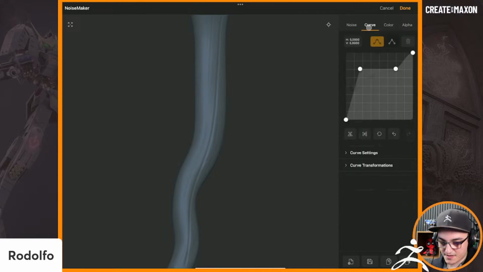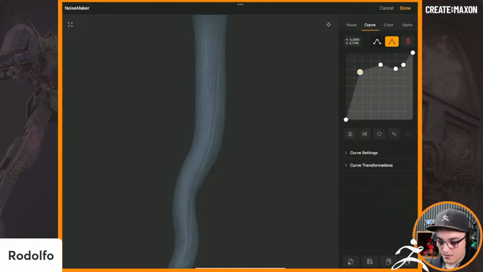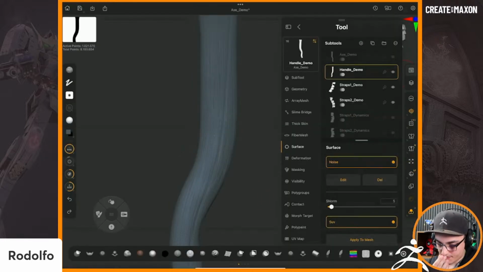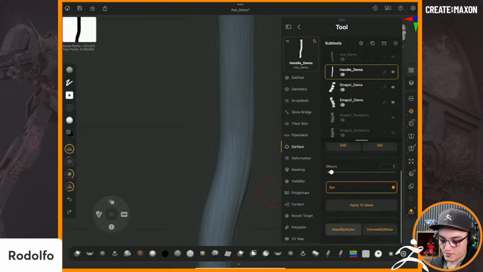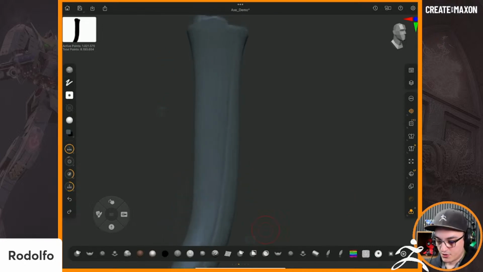And maybe add some variation to this. And let's add some strength to that noise. Now if I go over here and click done, you have that noise, and you can just apply that noise. You can also click mask by noise. And now you have a mask over there, obviously dependent on your poly count. So now if you have that mask on, you can start painting.